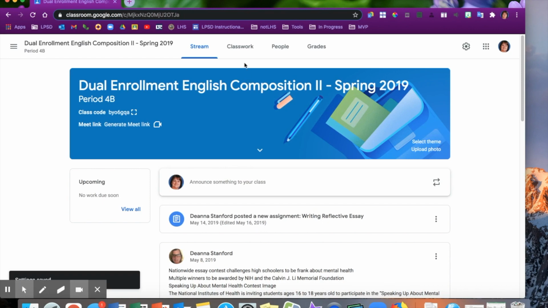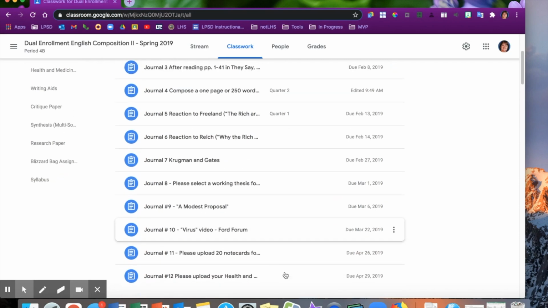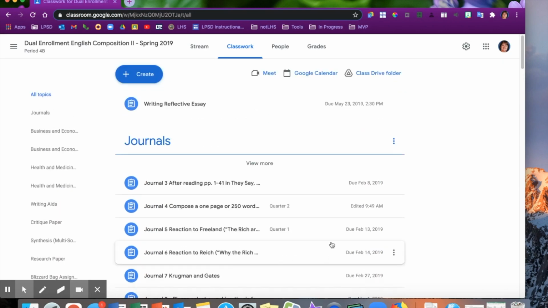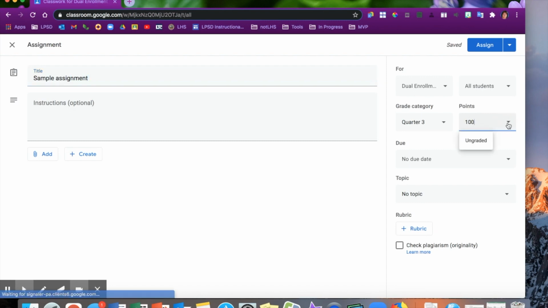So now when we go and look at classwork, if you already have assignments listed, then they're all going to have nothing indicating the quarter right now. And I wouldn't waste my time going back and changing those right now, but I would from here on out start indicating. So when you create a new assignment, all you have to do is choose the quarter that it belongs to. And if it's something that you're going to grade, you can put whatever your points are for that. Or if you're not going to grade it, you can select ungraded, due date, all that good stuff you can add to your assignment.